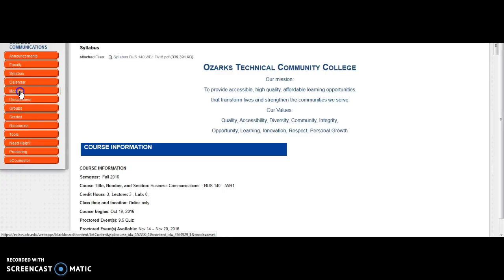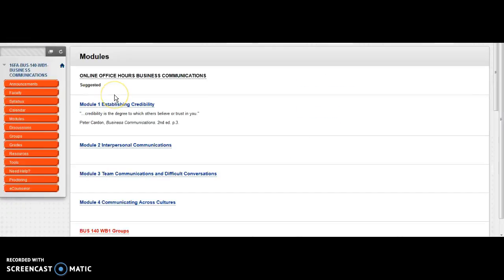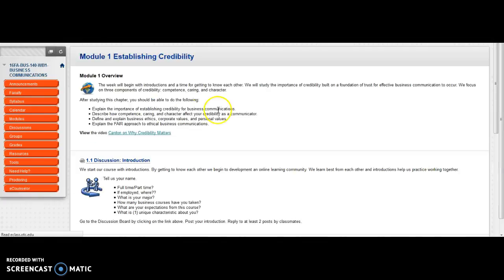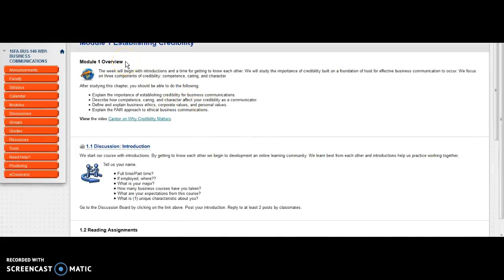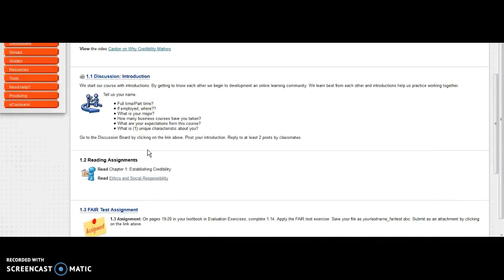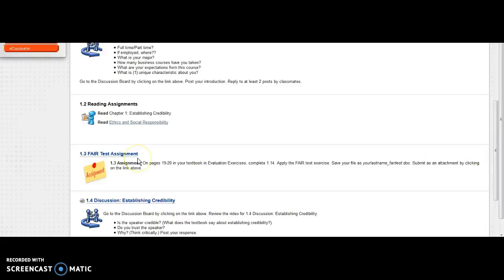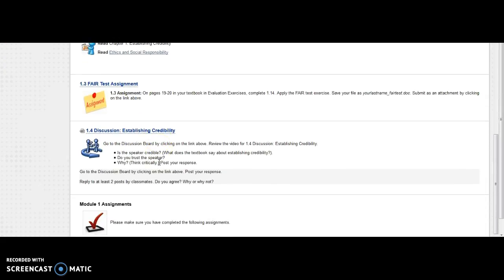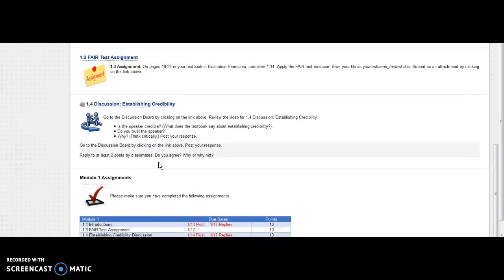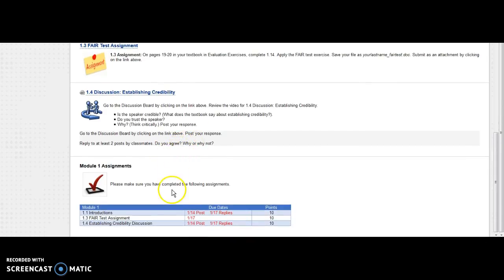So now let's take a look at the modules area. Each module is set up essentially the same way, so let's take a look at the first one. You'll see an overview and an introduction. Typically it has a reading assignment, then you'll have a homework assignment, and then you'll have a discussion board assignment if there's one assigned for that particular module. And then down at the end of the modules page, you'll see the assignments, the due dates, and the points for that module.